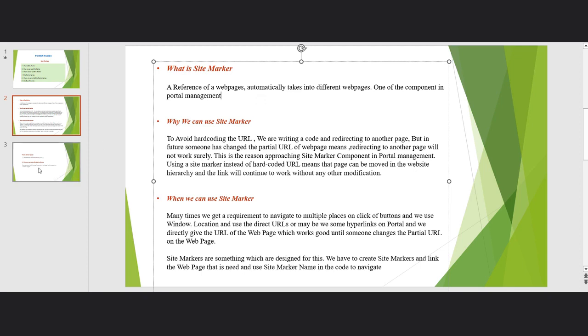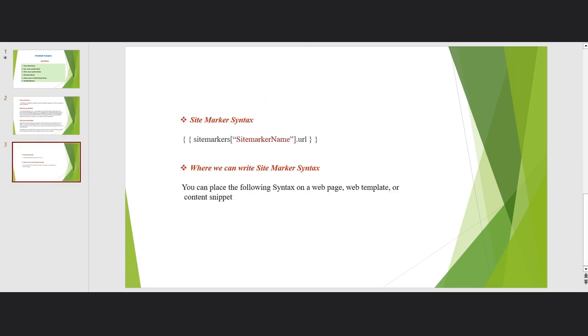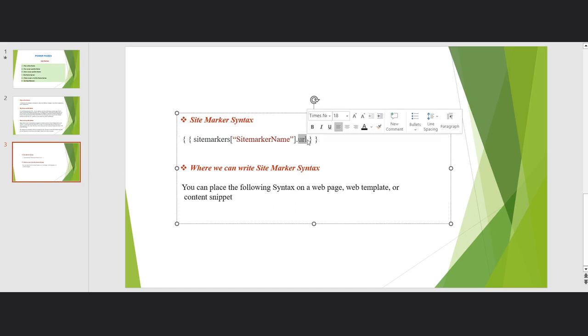So next, what is the syntax of site markers? We open the tags with site markers, site marker name dot URL. This is our main component, and we give our site marker name in double quotes. For example, I am creating a site marker to redirect from travel booking to the payment page. That site marker name can be used here, and it will be converted to the URL format.